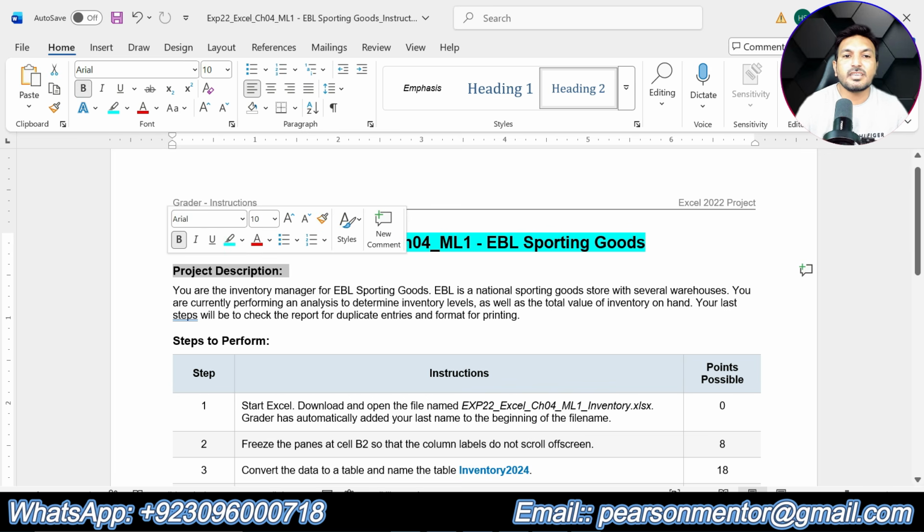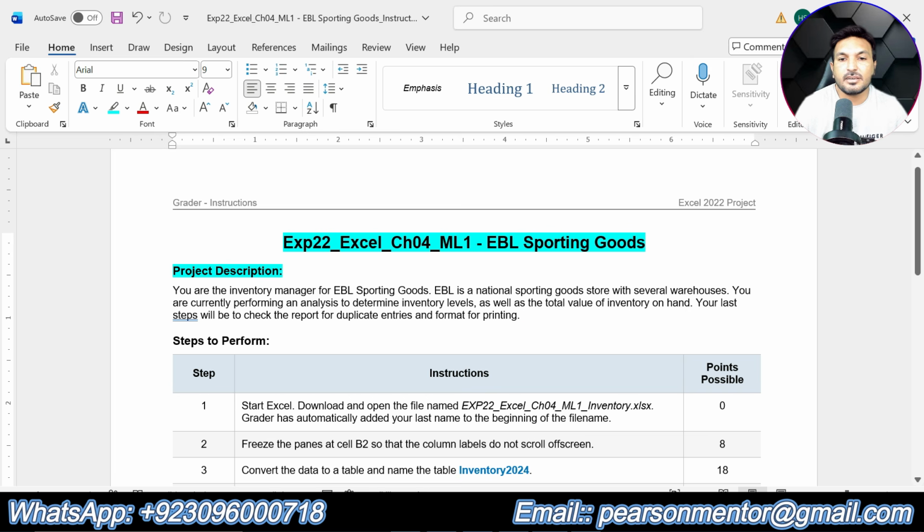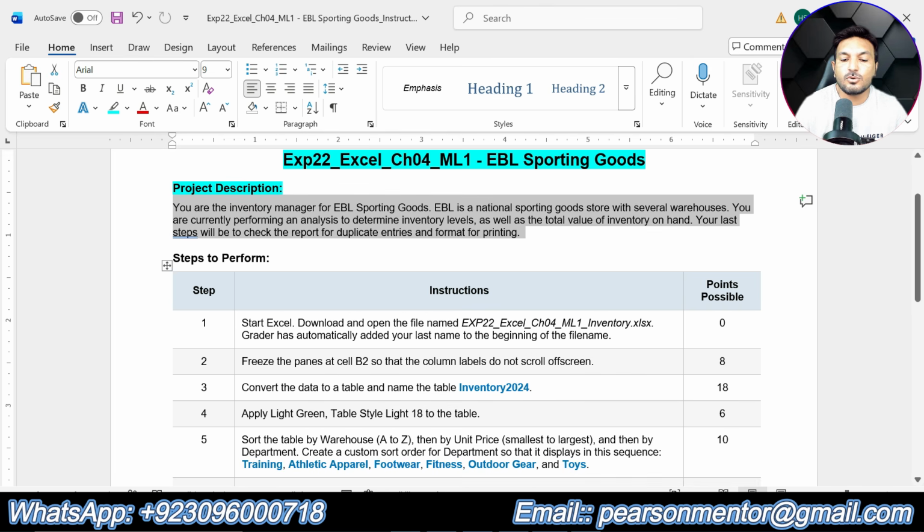At start of instruction, we are given with project description. There is nothing to solve in this project description, but I suggest you to read this project description well and get an idea about the assignment. Once you go through, you will understand this assignment well, and this will be easy for you to solve this assignment on your own.